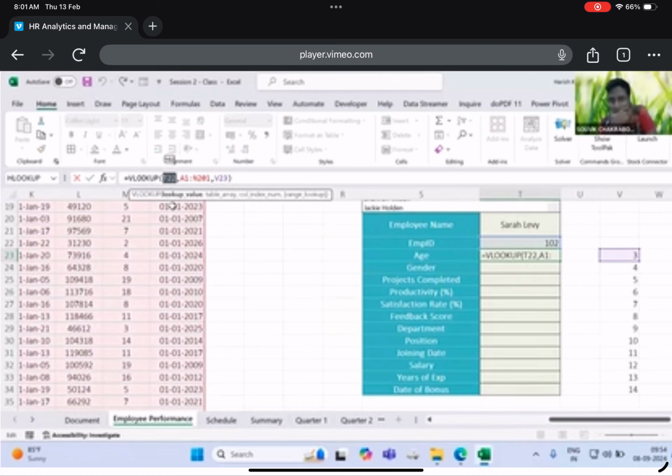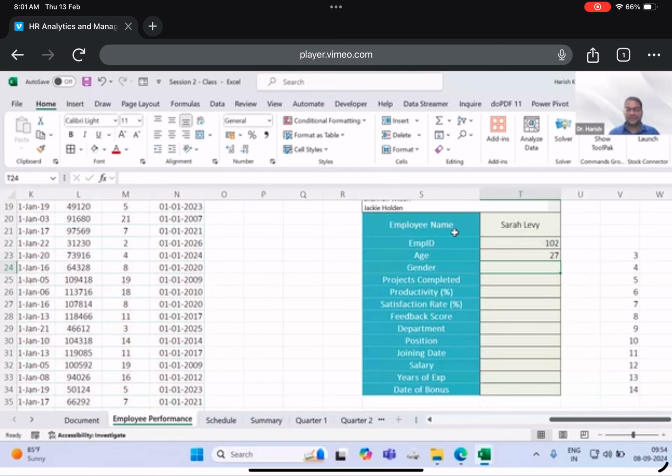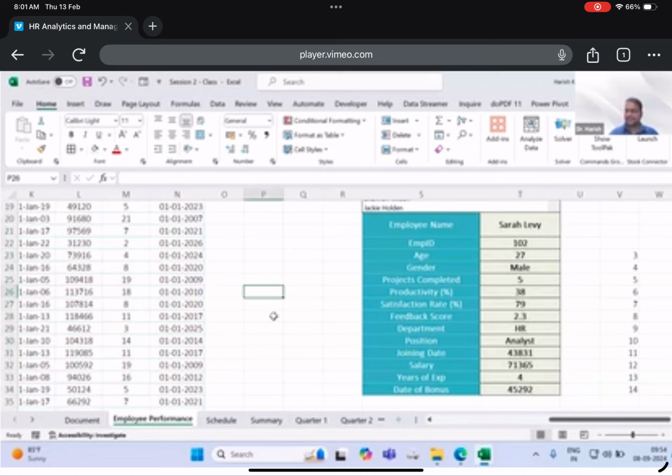That means my primary key, once you have identified it, should be absolute. Return all the other values from the table array, F4 again. Table array against column 3, column 4, and so on. Now I can directly drag like this. My job is done. See, all the values are coming. Let me bold and rearrange a little bit, middle and bold. See, simple.